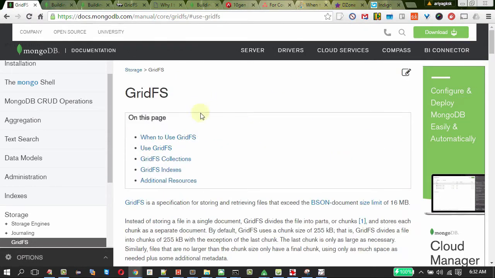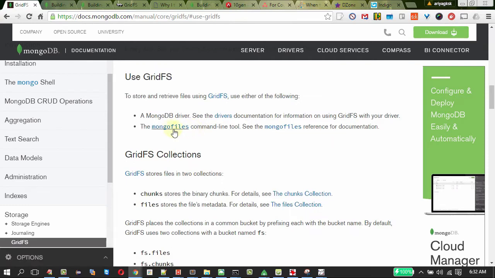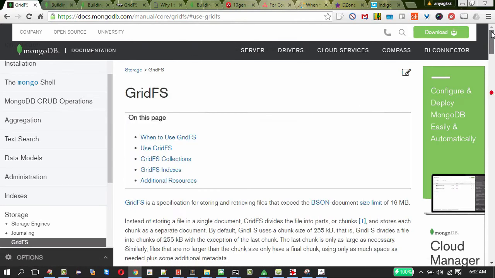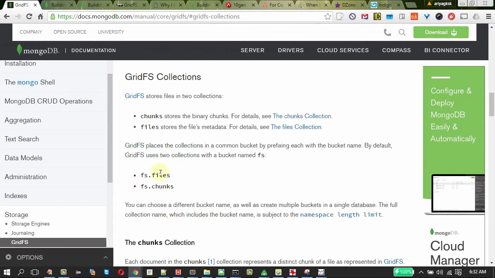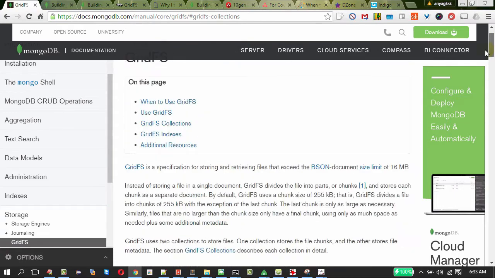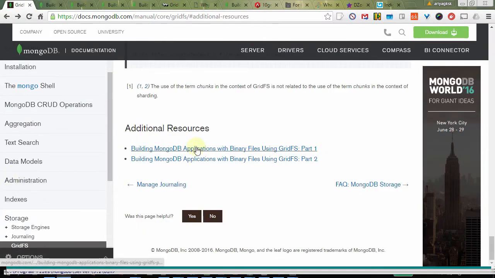Out of these three, these two are very useful. The next one is about using GridFS. As I mentioned earlier, we'll be using the mongofiles command line. And about GridFS collections, we have two collections. One is for holding the file chunks and another one is for saving the metadata. Actually, the names might have been better. This one might have been named meta rather than files. In the additional resources section at the bottom of the GridFS documentation page, there are two links.